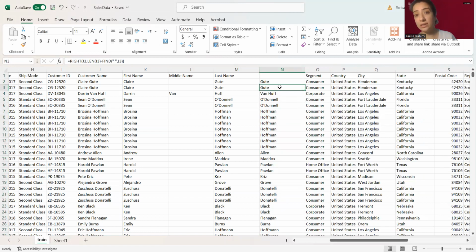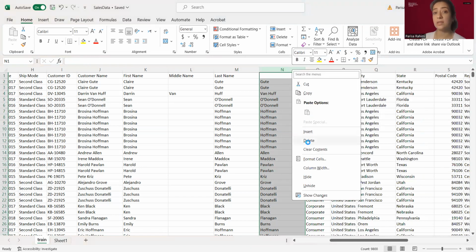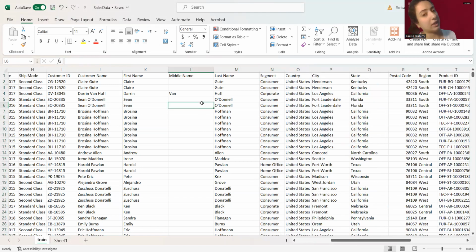Now I don't need this auxiliary column anymore, since the last name column and middle name column do not have any formula that is dependent on it. If I delete it, there is no reference error anymore. So the task is done. I have three separate columns: one shows the first name, the other shows the middle name, and the third one shows the last name.